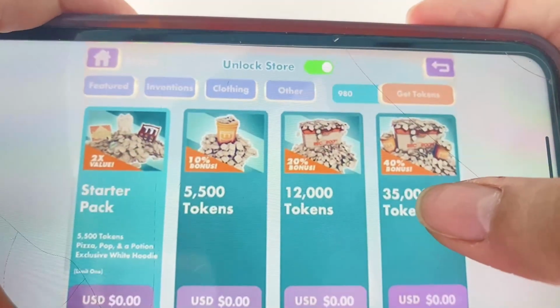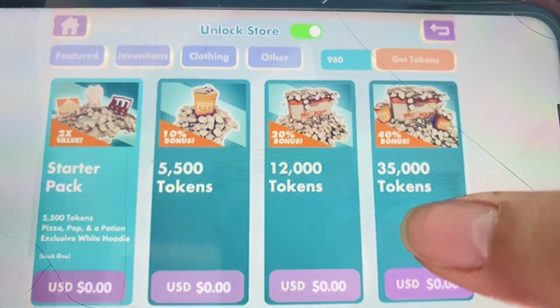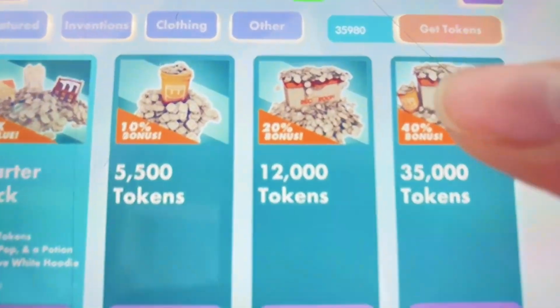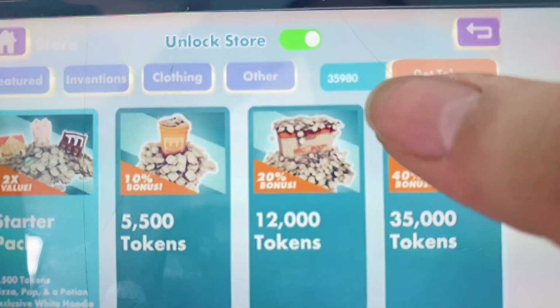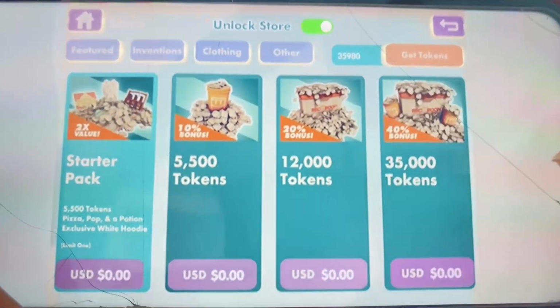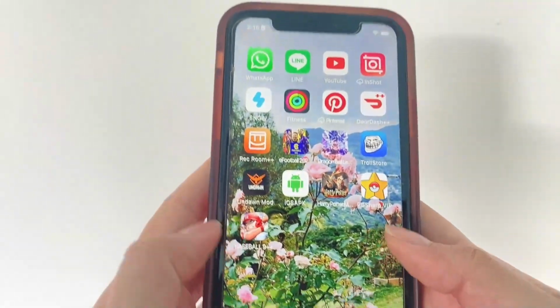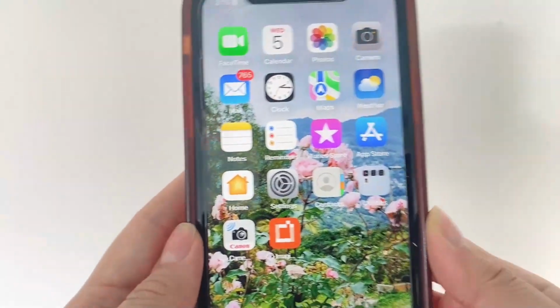So I'm just going to go ahead and click on the 35,000 amount. And immediately it goes to 35,980. So that's the amount of tokens that I currently have. And basically, if you also want to do that for yourself, let's go ahead and continue with this tutorial.